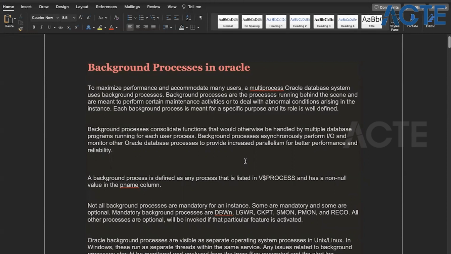So what are the background processes? To maximize performance and accommodate many users, multi-process Oracle database systems use background processes. Background processes are processes running behind the scenes, meant to perform certain maintenance activity or to deal with abnormal conditions arising in the instance. Instance here means the database. Each background process is meant for a specific purpose and its role is well defined.